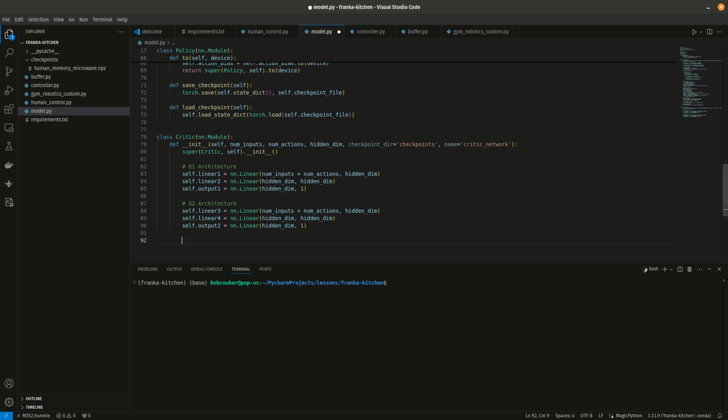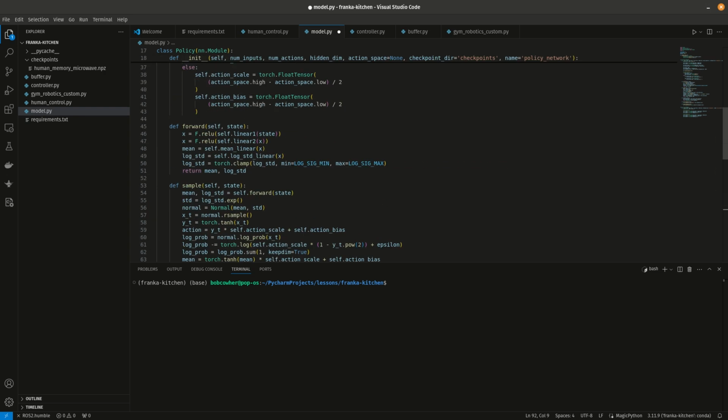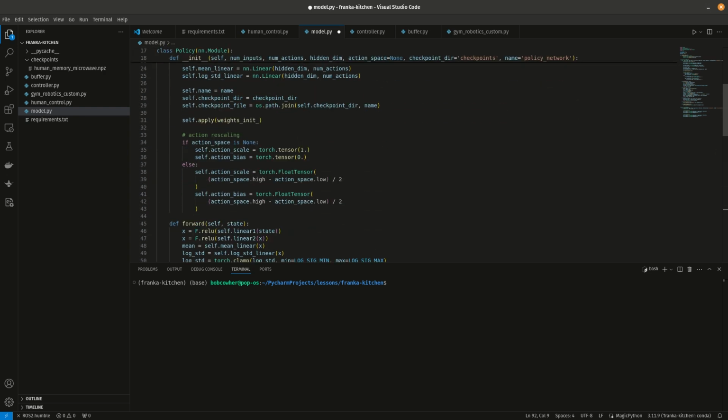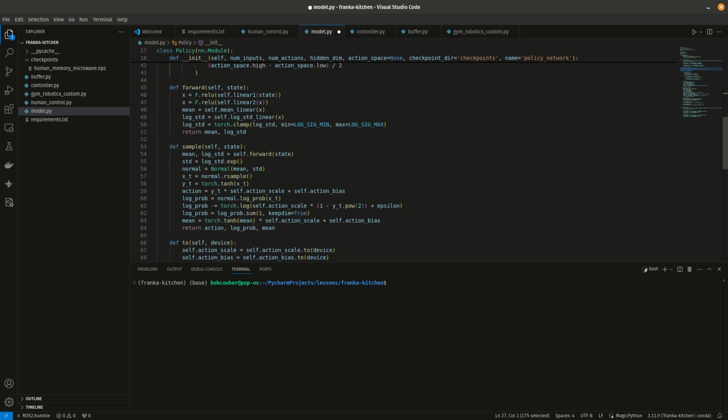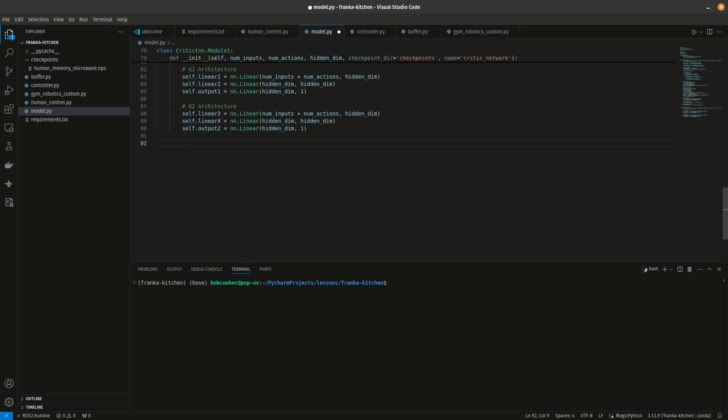Just like before, it's going to be exactly the same code, so let's just copy it. We need this block: self.name equals name, self.checkpoint_dir, and self.apply(weights_init). Okay. And then we're done with our init method, and we can go ahead and declare a forward method.